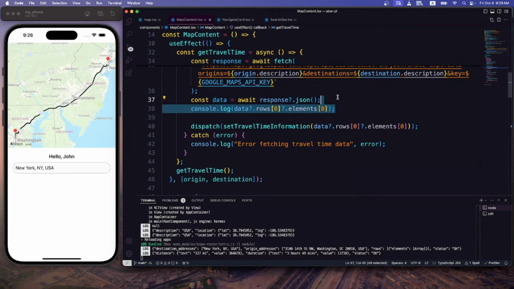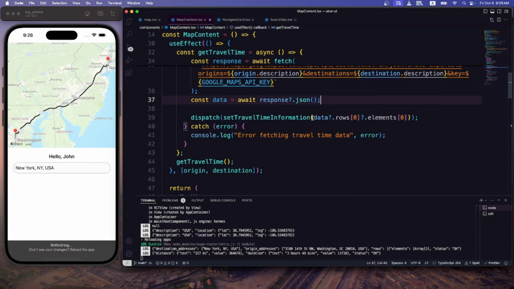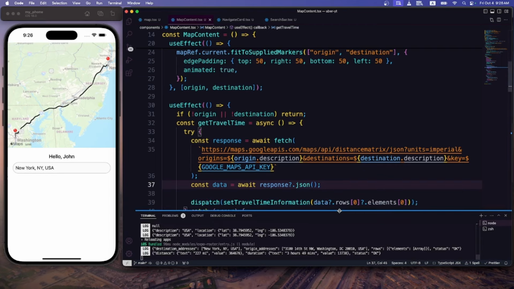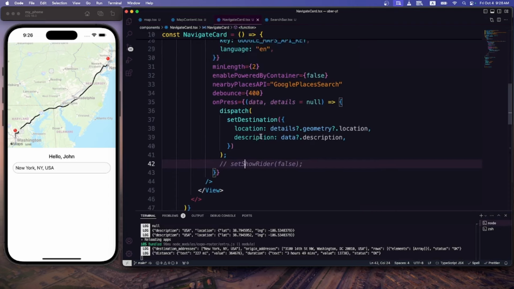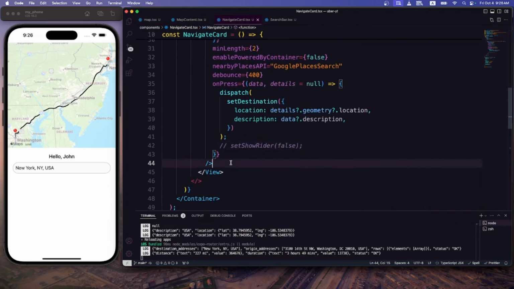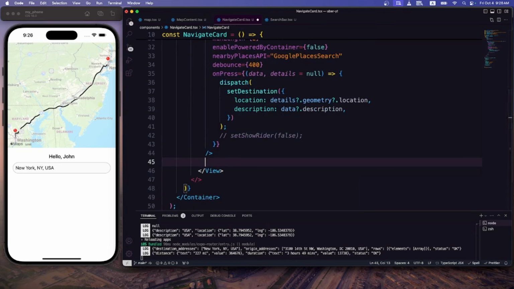So whenever we are going to grab the travel time information, we are going to have it. Okay, so right now all our other parameters are done, I think it's working perfectly. So in that navigate card, after dealing with that complete proportion, we also need to combine other properties.